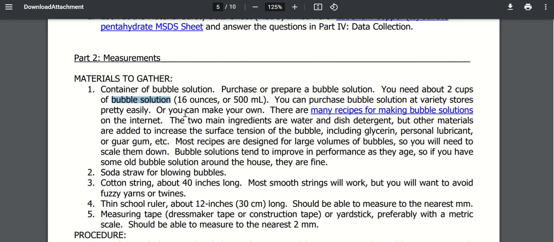So if you can, the easiest thing to do is go to the dollar store and get bubble solution, like for kids in the toy section. You can also find a recipe for making bubble solutions. It's, like I said, mostly soap and water. There's a few more things in it like glycerin. But if you happen to have bubble solution at home already, or if you can buy it, that works great.